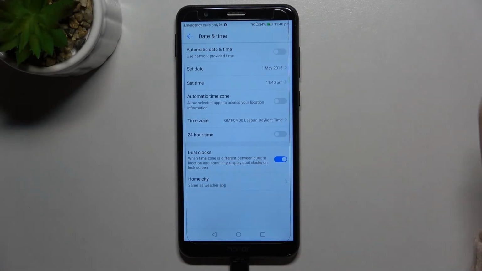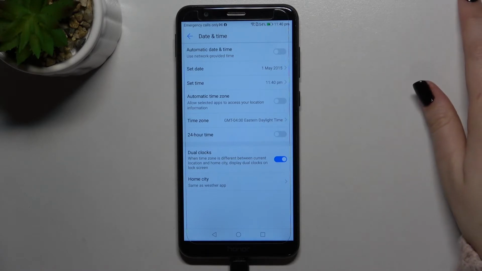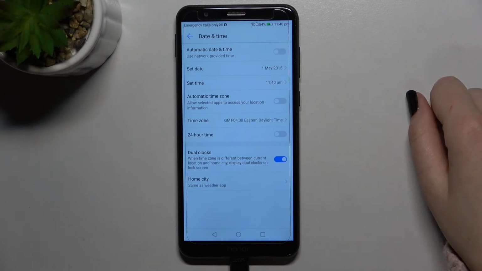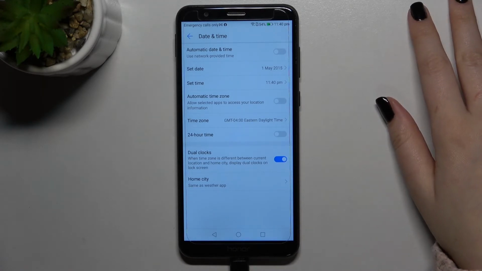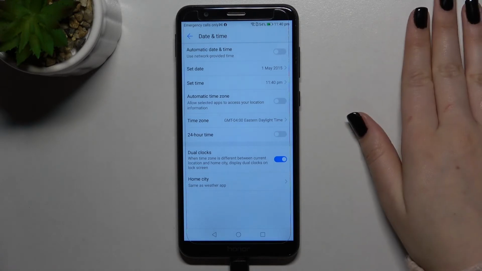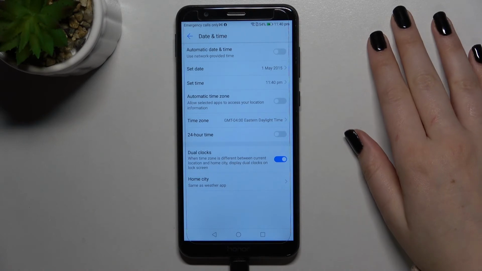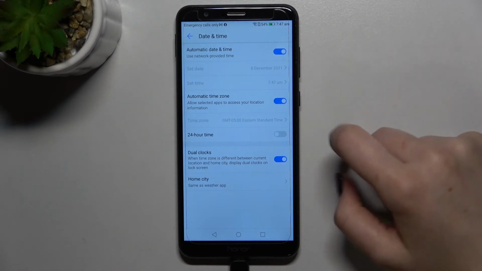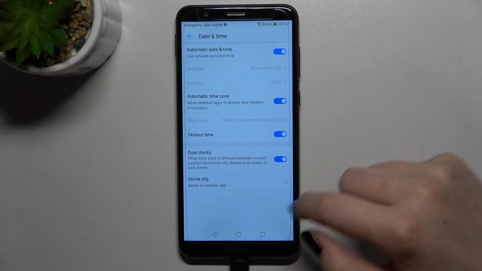Under it we've got also the options which are connected to the dual clock, so you can display a second clock connected to totally another region, for example the home city. So it's up to you if you want to use it, and actually this is the whole customization of those features, and you can get back to all previous settings. Just tap on those switchers to use the automatic date, time and time zone, and here to use 24-hour format.